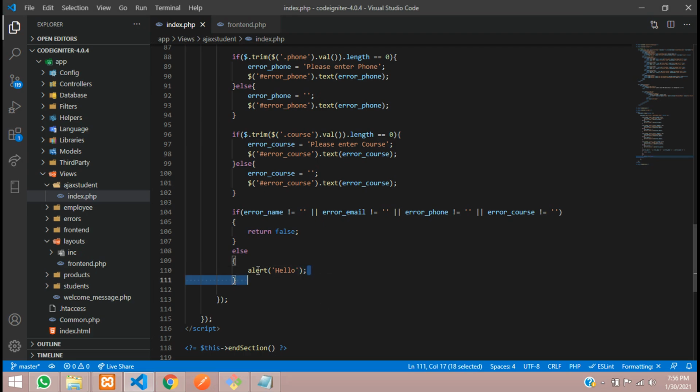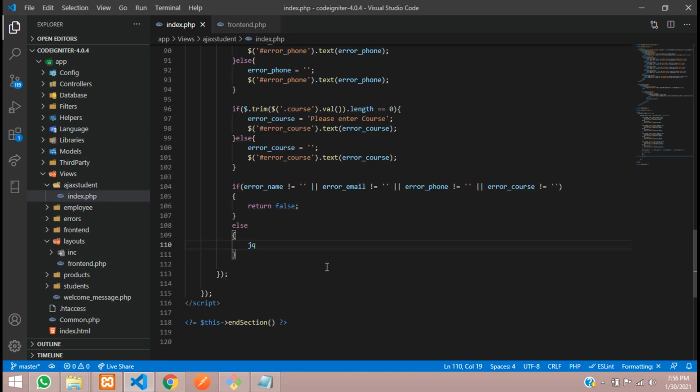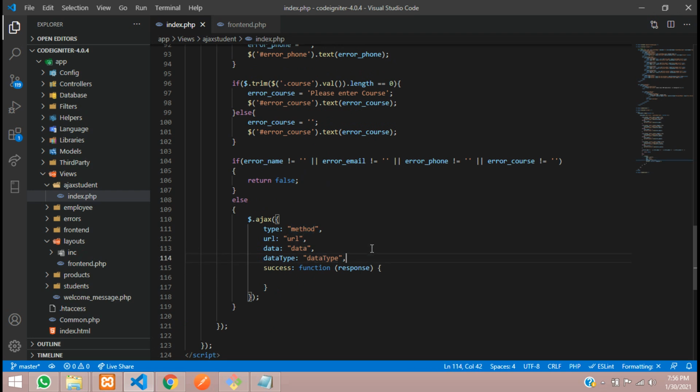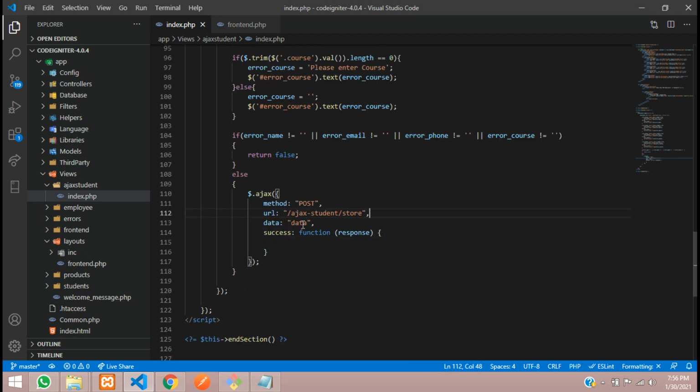So guys, now let's type the Ajax query over here, jQuery Ajax, where all the details will come. We don't need this data type, so we'll remove it, and change this from type to method, and over here you are going to say post. Let's create a URL for that to store the data. So let's create Ajax student, student/store.